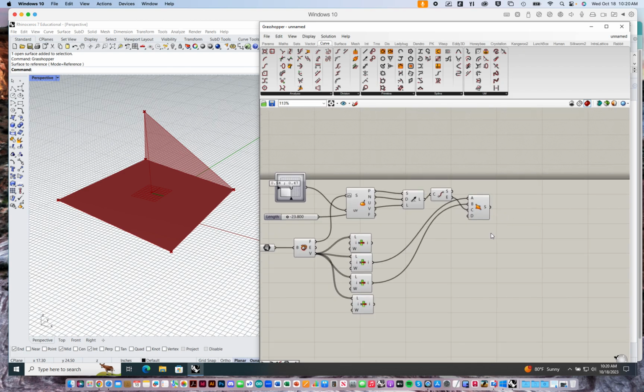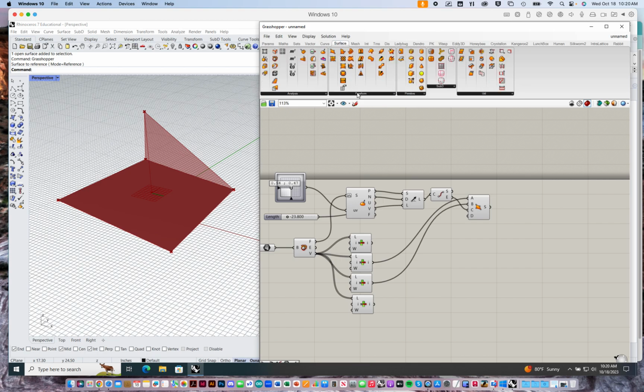All right, so there's one triangle, and now let's make the other triangle. Surface, 4-point surface. We'll use this vertex, vertex 3, vertex 4, and the endpoint from our apex point. There we go. All right.